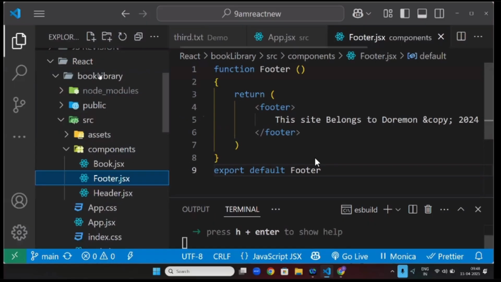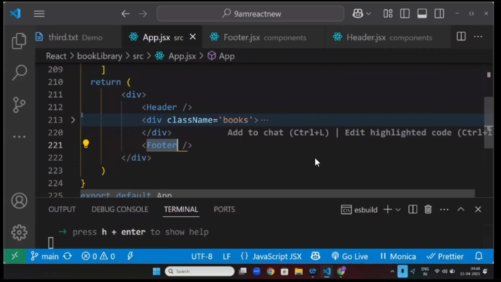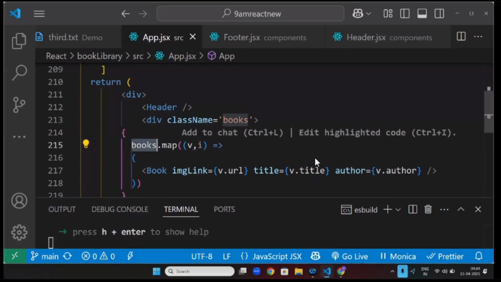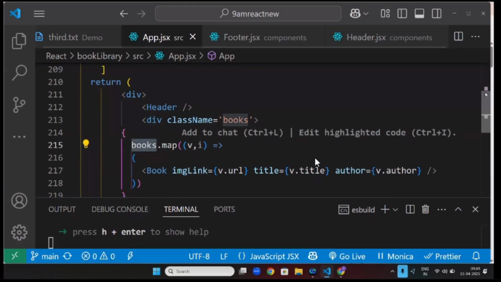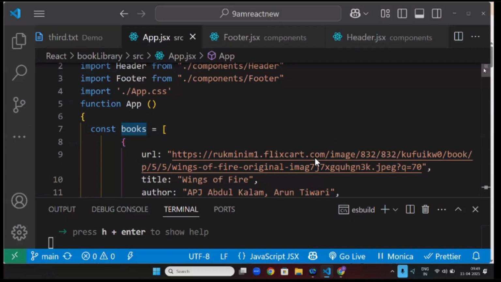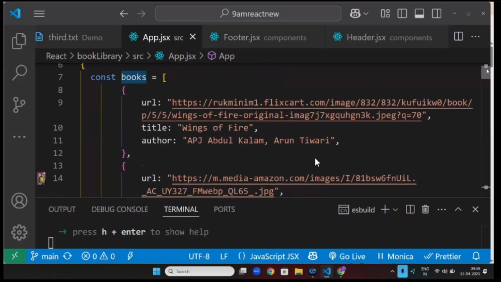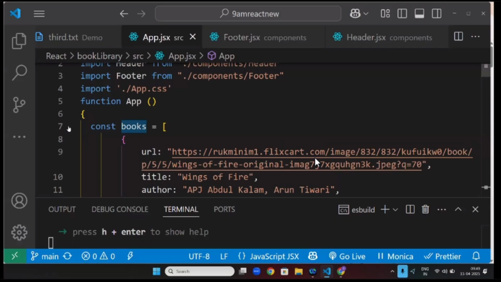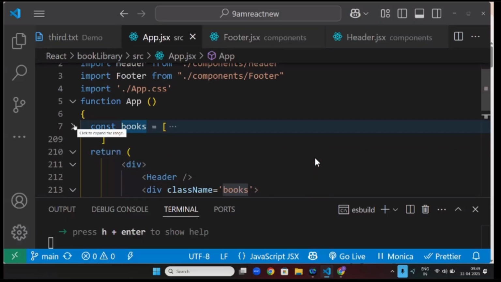Next, the third one, book. If I go here, in app, I have put it inside this div. Can you see books? There is one array called books. Inside that books array, many objects are there. Each object has URL, title, author. How to iterate all the elements of the array? forEach or map. But what is the difference between forEach and map? forEach cannot return, map will return.